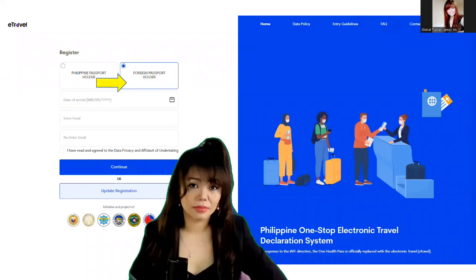Now, welcome to the website of the e-arrival card. So once again, please access this only from the official website of e-travel. Now, on the main page or the home page of e-travel, this is what you will see. Now, for registration for this example, we will be having the foreign passport holder.